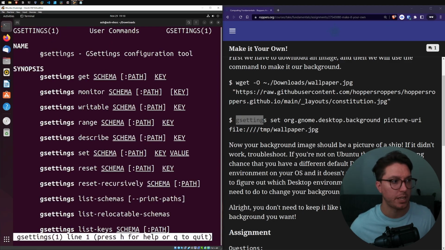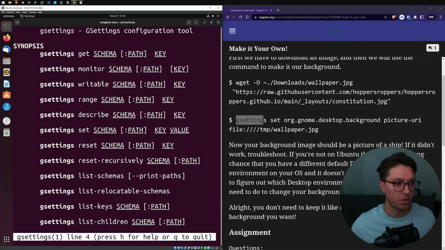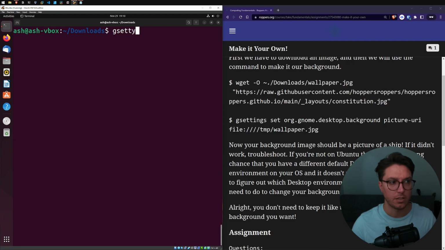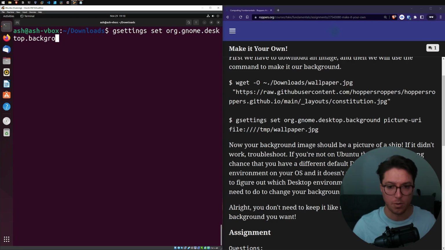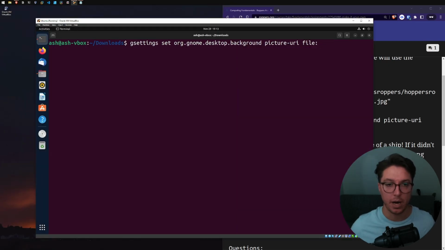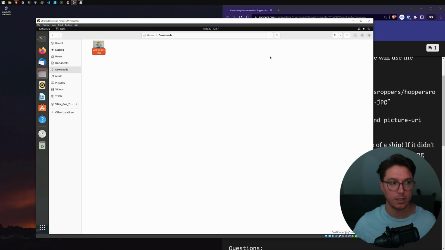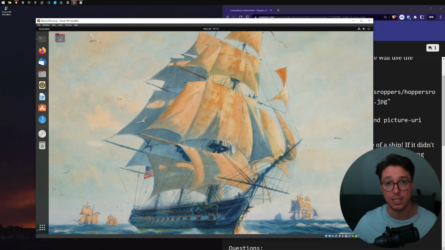So the next instruction is gsettings. If we look up the man page for gsettings, it's the gsettings configuration tool. So we can use this tool to set a lot of the configurations for our guest operating system, Ubuntu. Here, by running gsettings, we're using the set subcommand, org.gnome.desktop.background, and we're setting the picture-uri, and we're setting it to this file. So once we type that out, we just need to set the path to our wallpaper. In my case, it's home. You'll need the full path, including your username and home directory. Once that's been put in correctly, we can go back to our wallpaper and we'll see that it has changed.